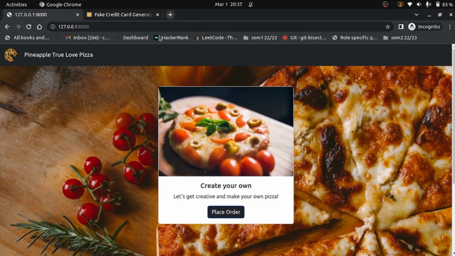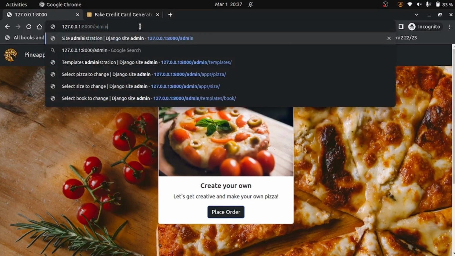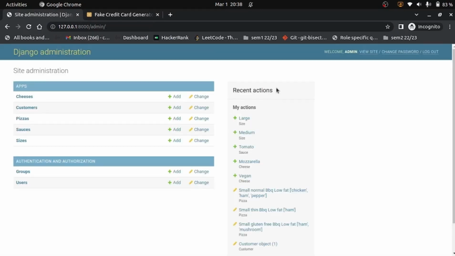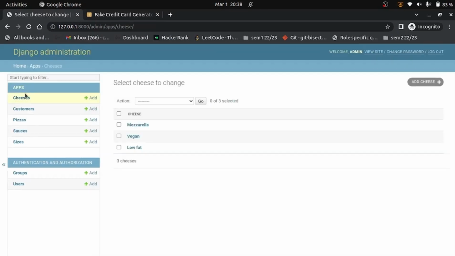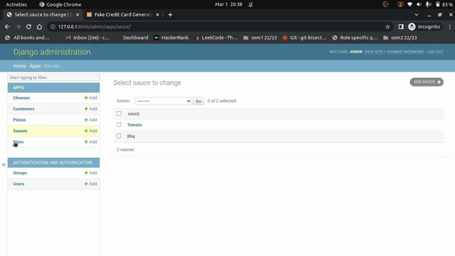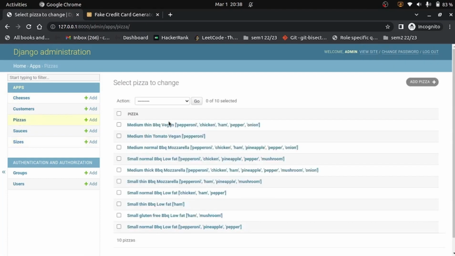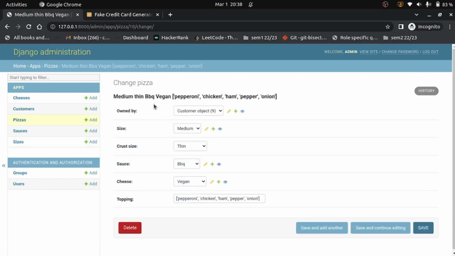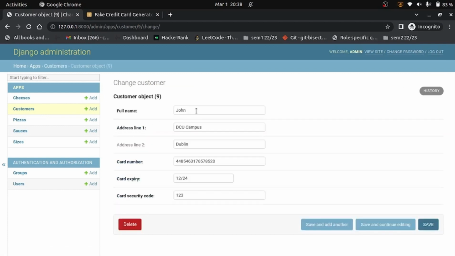And then if we head into the admin page, in cheese you get to create your cheese of choice, add in a new type of cheese, a new type of sauce, a new type of size. And the pizza we just created was this one: medium, thin, barbecue, vegan, and this is topping, and it's linked to the customer who created it, customer subject 9. If we go to customer subject 9, this was the detail we put in just now. John, DCU campus, Dublin, the card details, expiry date, and 123.